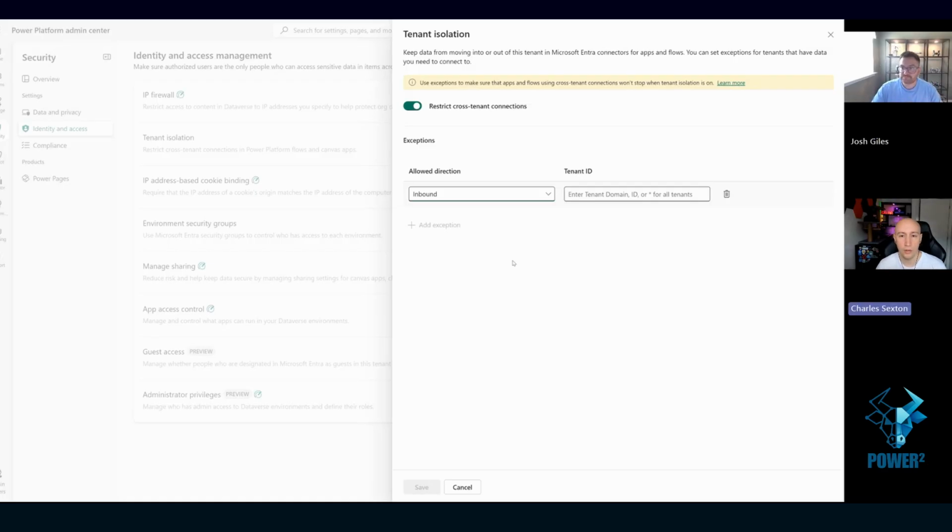Yeah, and if you have tenant isolation off and you do have cross-tenant connections, there is a report that you can generate. You can find the documentation on Microsoft Learn, and this report will tell you which connections you have that are existing. So then if you want to turn on tenant isolation, you can make sure you put those exceptions in as you go and turn it on so that you won't break anything that's already happening.